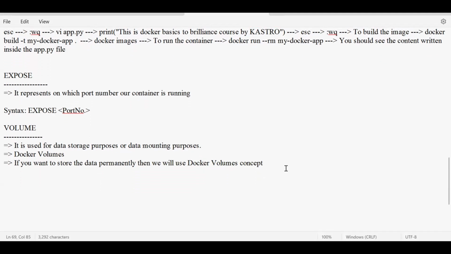And the last keyword is known as the maintainer keyword. What is the importance of this maintainer keyword? It represents the author of the Docker file. This author, you can also call a maintainer. Who is maintaining the Docker file? That you can define by using the maintainer keyword.